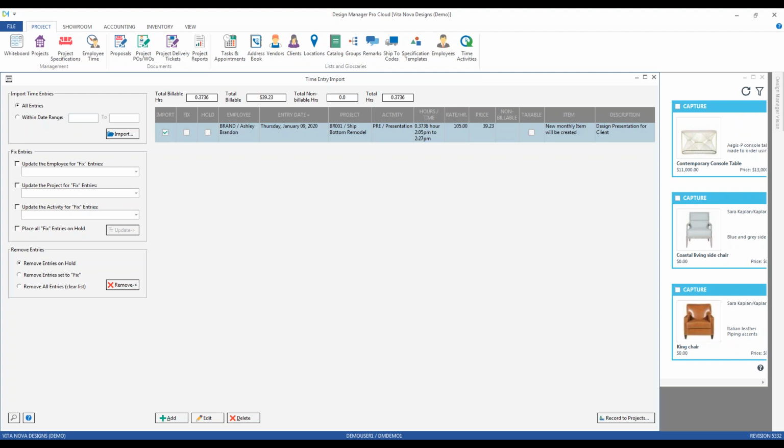The time entry import doesn't just take entries from our whiteboard. I can also use the import feature, where I could use one of Design Manager's crafted timesheets that we have available intrinsically in the program, or even importing from other outside sources, just an Excel sheet or any application that can generate an Excel file or a variety of files, quite honestly, and bring those entries in.